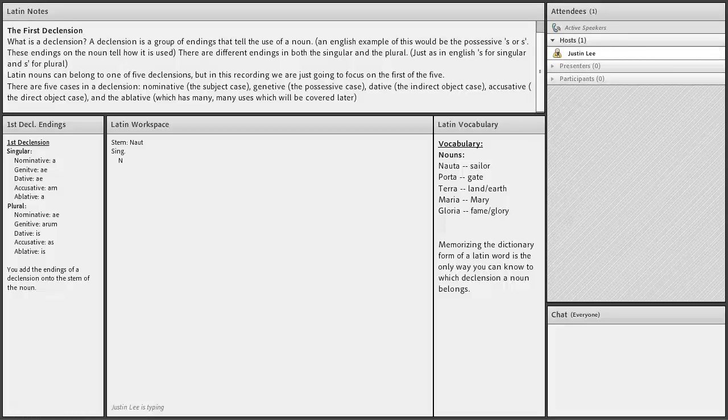All right, now we're working this singular. The nominative is naut, that's the stem. And then if we look at the nominative ending here, nominative singular, we just add a, nauta. The genitive, naut, and then we just add ae, which is pronounced a. It's a little bit confusing, but you'll get the hang of it as we continue. The dative, naute, accusative, nautam, ablative, nauta.